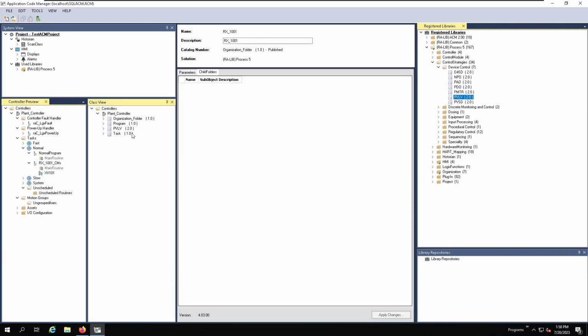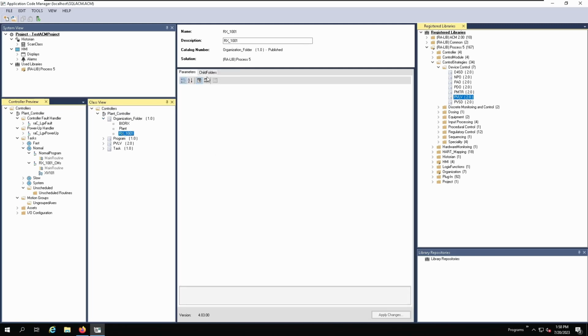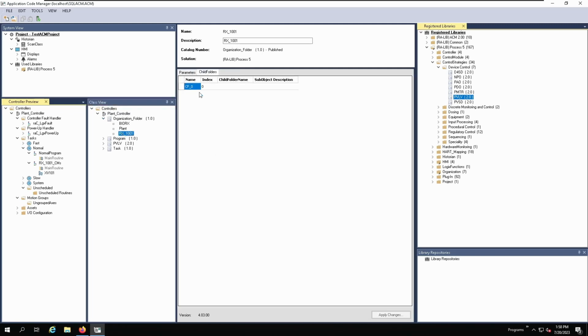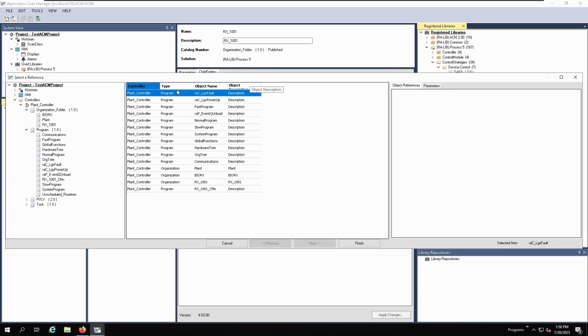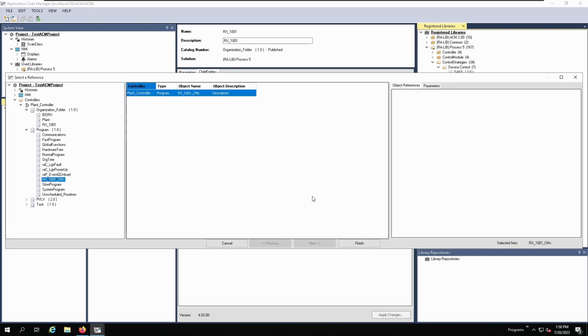So now that we've created our valve, we'll go ahead and assign our control module program to our bioreactor. So we'll go ahead to reactor 1001, add a child folder, select the reactor 1001 control modules.